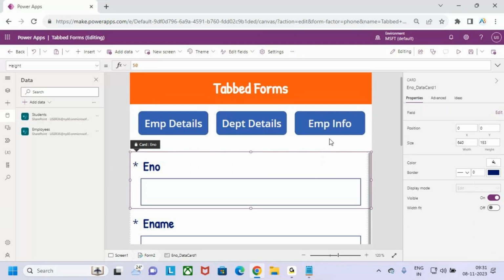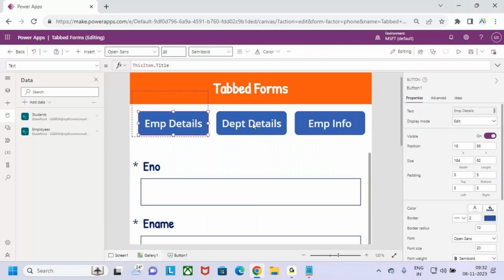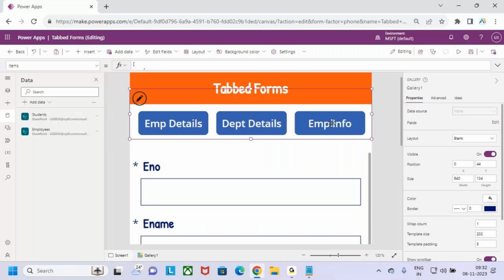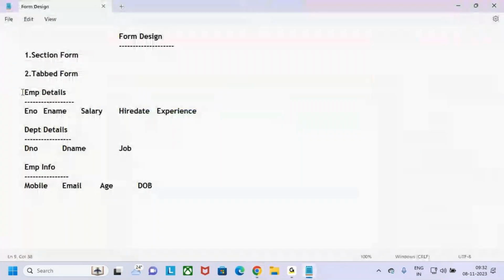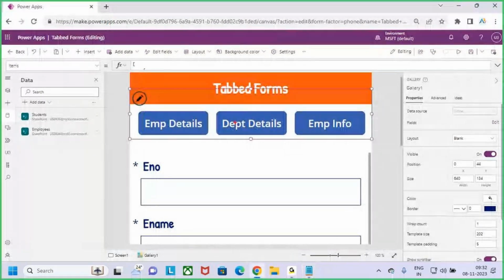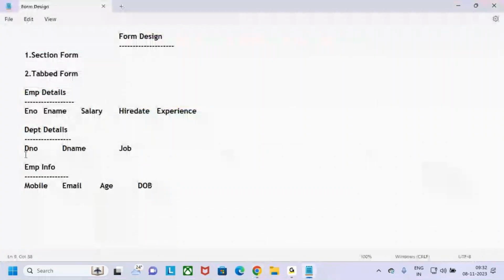Now try to understand, guys. I'm creating some tabs here. EMP details is one tab, DEPT details is another tab, and employee info is another tab. Now when I click on this EMP details, it needs to display these fields. Under the EMP details, I need to display the employee number, employee name, salary, height, date, and experience. And when I click on the DEPT details, department details, I need to display what fields.